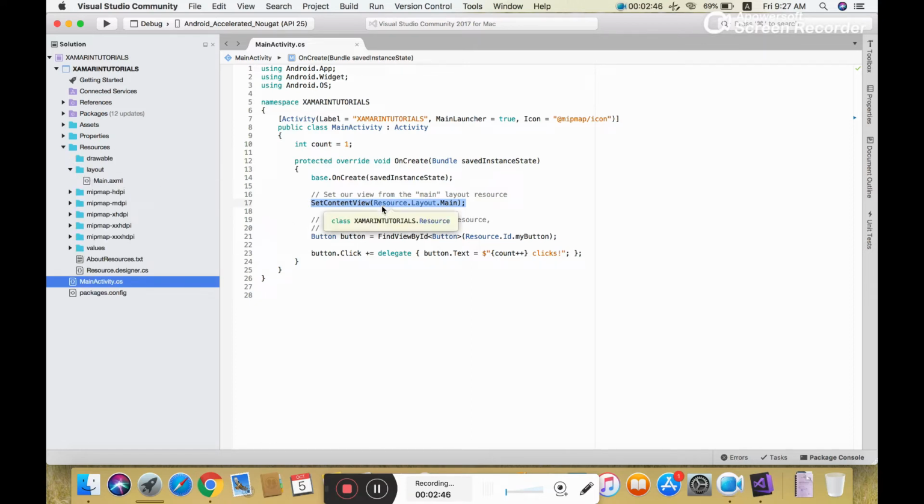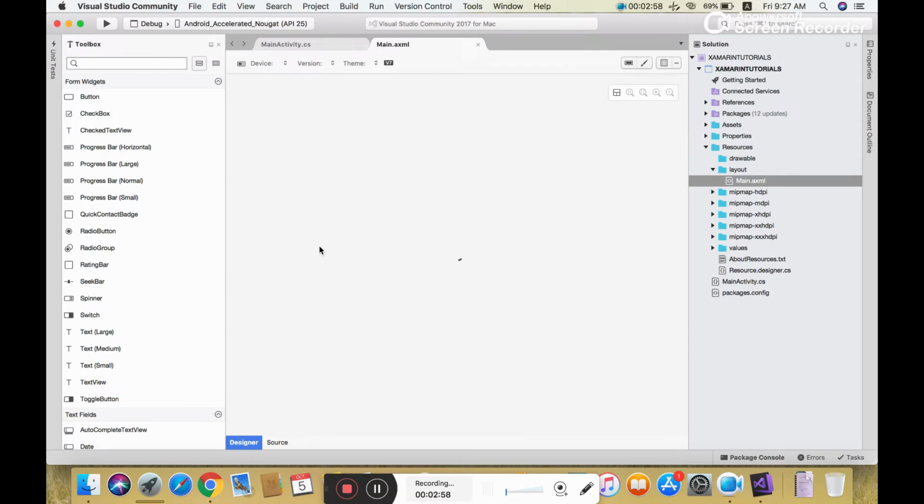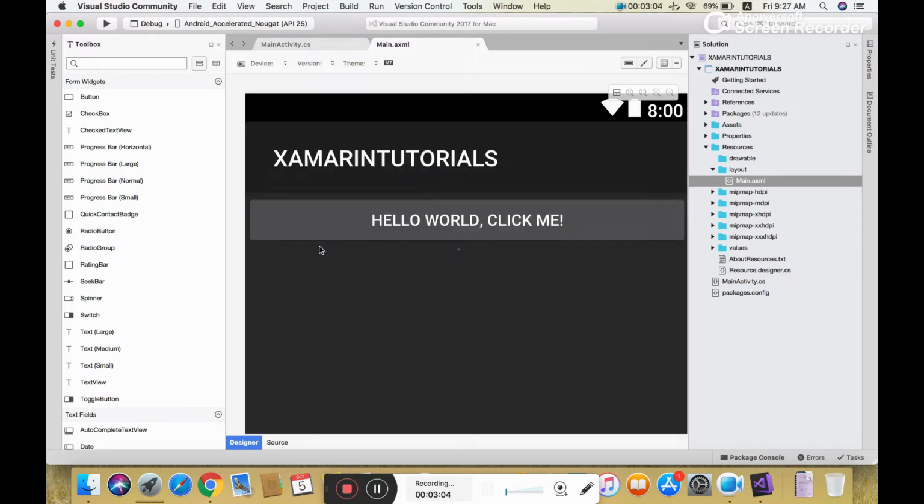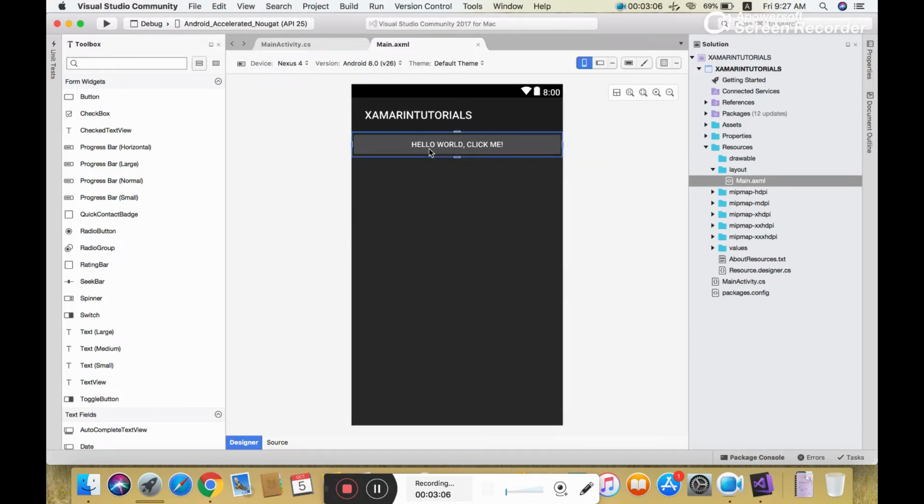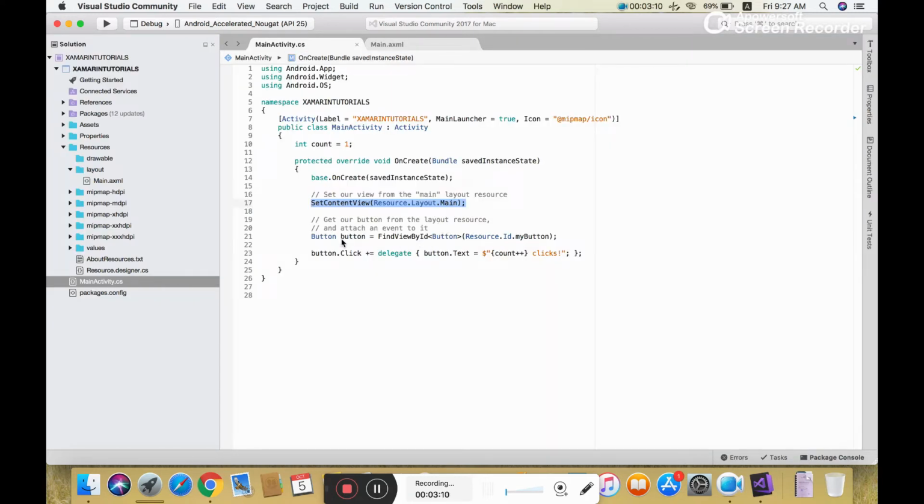Where is your design file? How do you link that file with the design file? So that is the thing: Resource.Layout.Main. I mean to say that you can design it here and code in the Activity.cs file. Okay, so there is the designer. Here we have only one button control, and this is how to set that file.